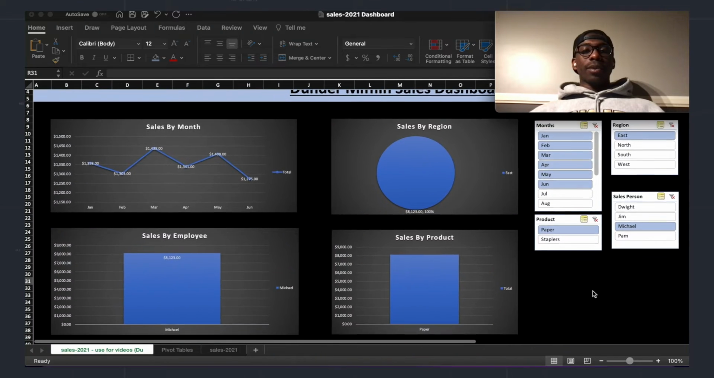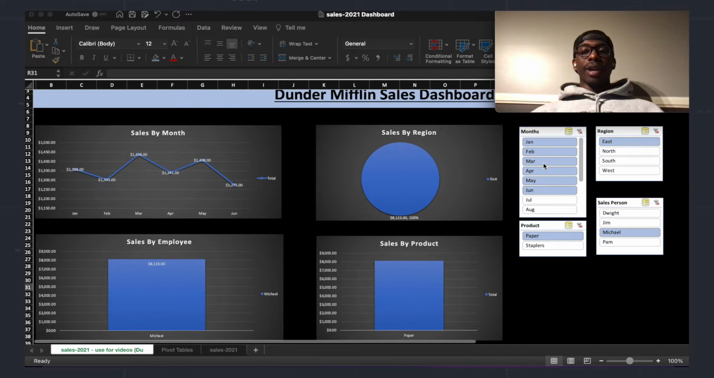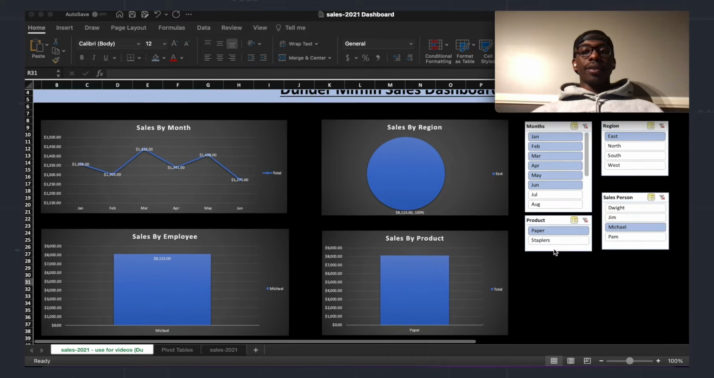Now looking at this dashboard, we can quickly see that we've got 4 charts showing you the sales by month, sales by region, sales by employee, and sales by product. Right now, if we come over here to the right, we can see that we've got the 4 controls which control all of the charts dynamically. So if we select something, it will change all of the charts here.